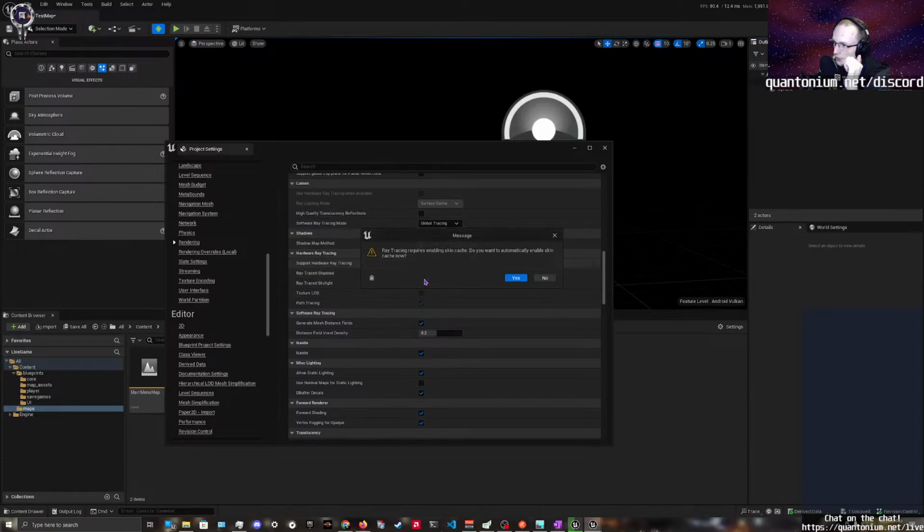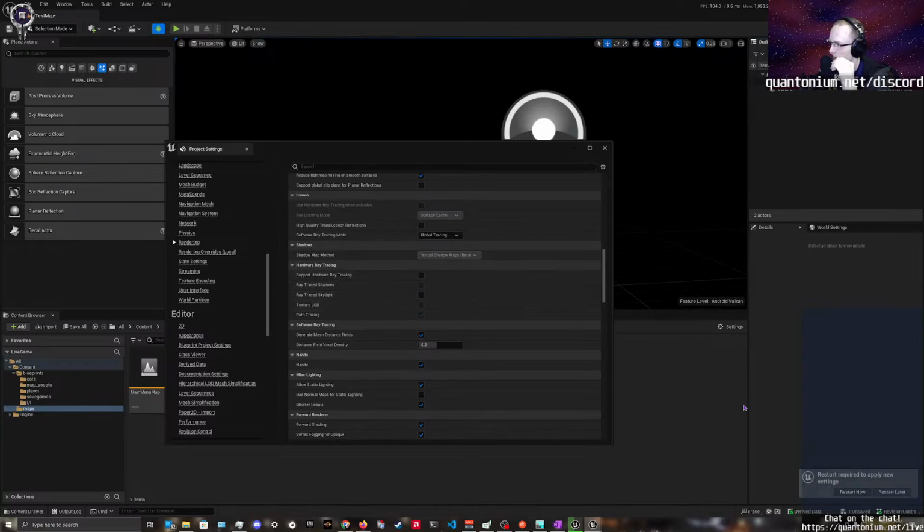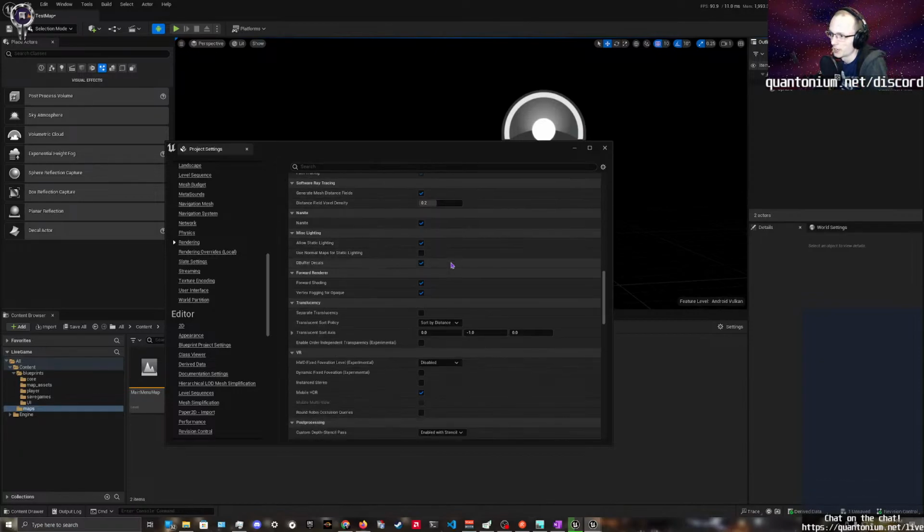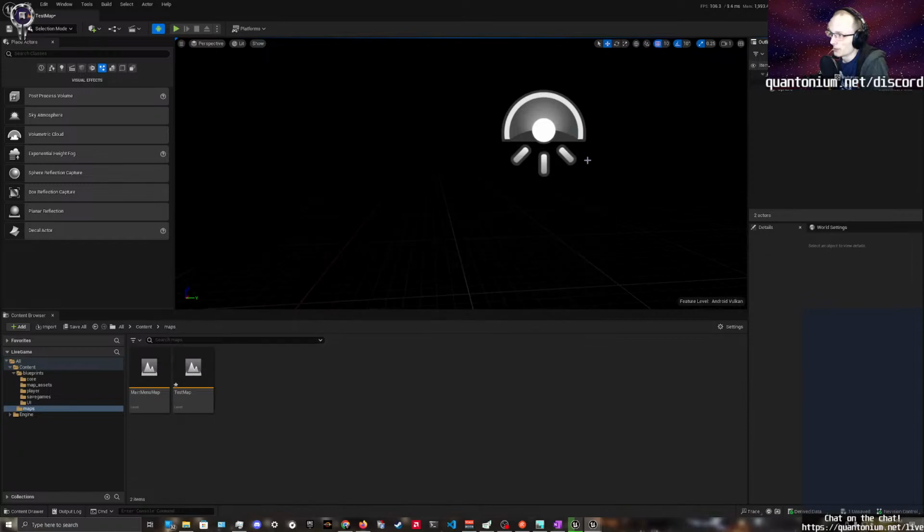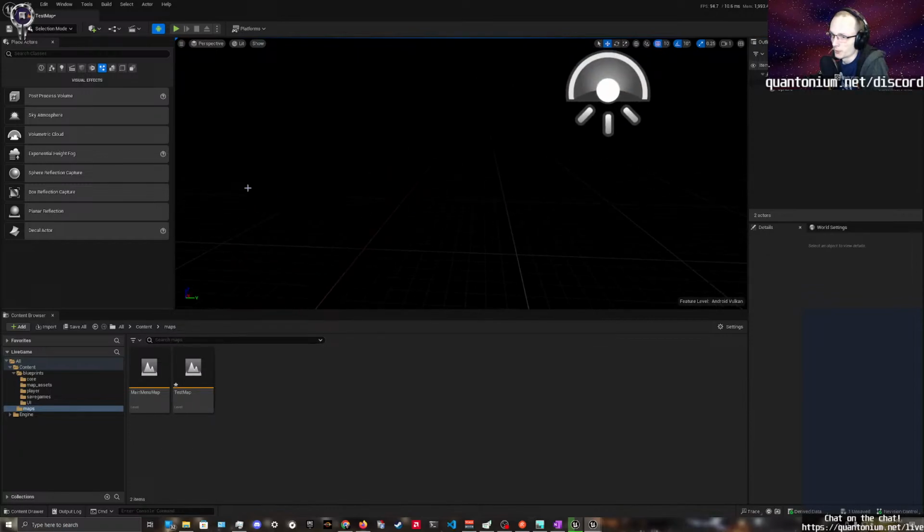We also support hardware ray tracing, why not? Sure, why not? No, we're not going to support hardware ray tracing. Restart later. No need for hardware ray tracing. Alright, so there was some setting that is inaccessible in forward shading.